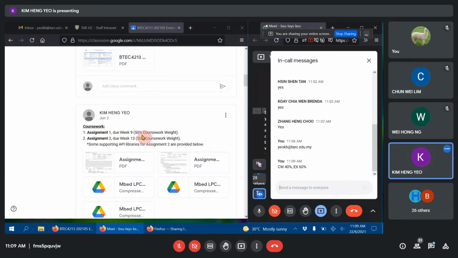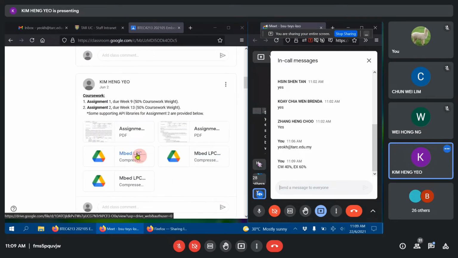Assignment 1 and 2 are due week 9 and week 13. I've already uploaded them here so you can start earlier if you want to. And these are the library files that will be helpful when you write your code for these assignments. This subject is all coding, all C programming. I will explain these assignments in due course.